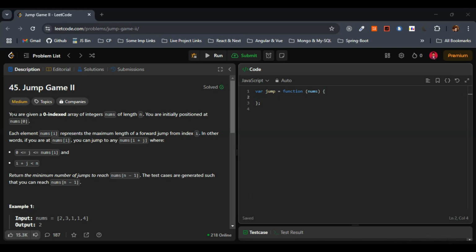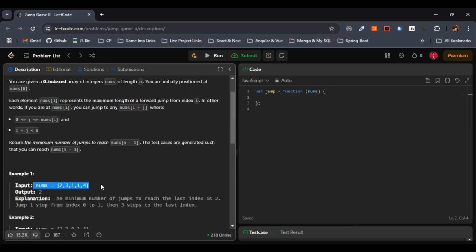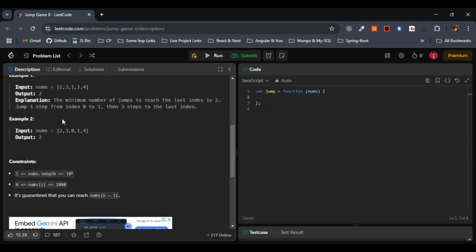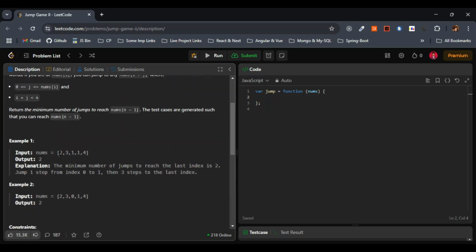Here we are given a zero-indexed array of integers nums of length n. You can clearly see zero index, so 0, 1, 2, 3, 4, that is 0 to 4. The elements here, the maximum jumps, are 2, 3, 1, 1, 4. Initially we are positioned at nums of 0.